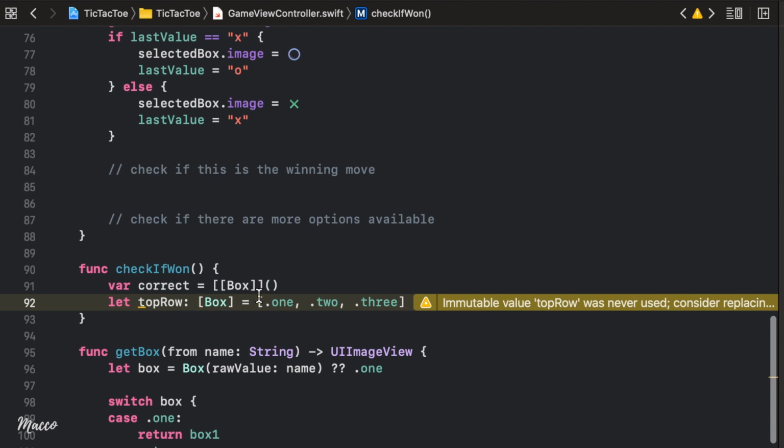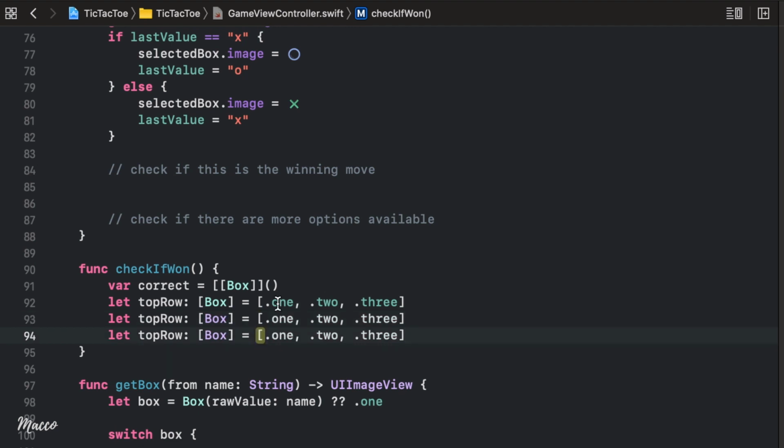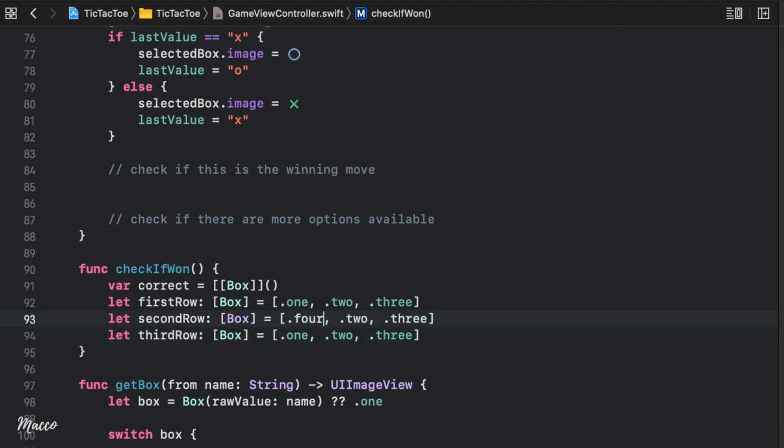Okay, so this is for the top row. Next thing, we have the middle and the last. I could say, let's just change this to first row, second row, third row. Good. Now this is going to be 4, 5, 6. So I'm just gonna fast forward this.